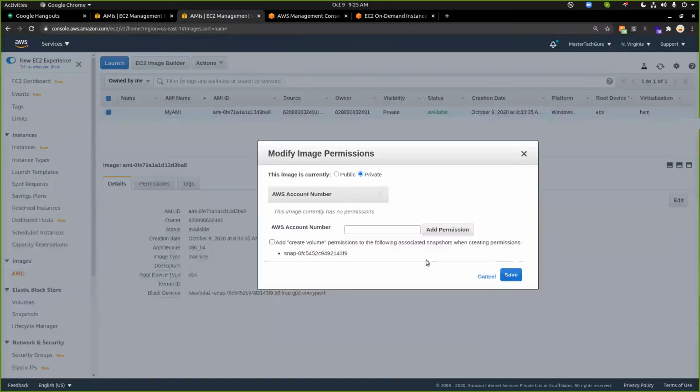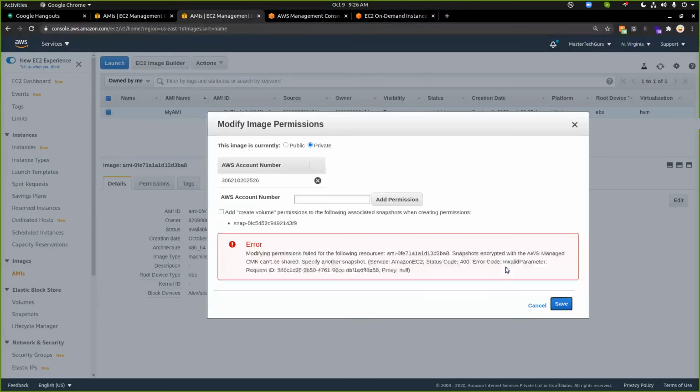Image permission. Yeah, tell me your account number. 306 210 202 526. And add permission and save.